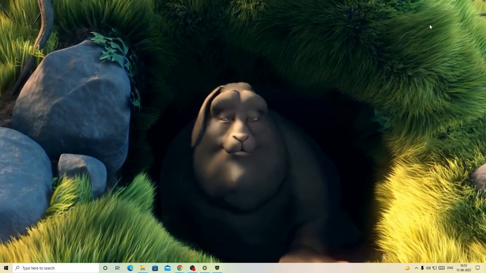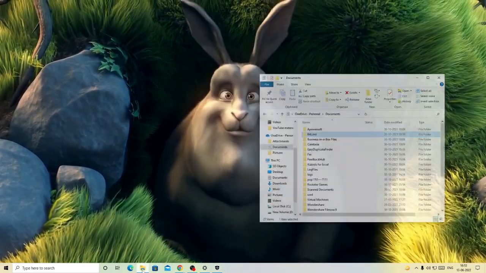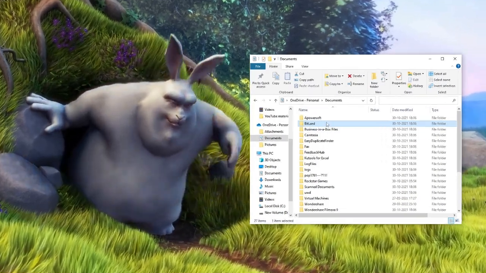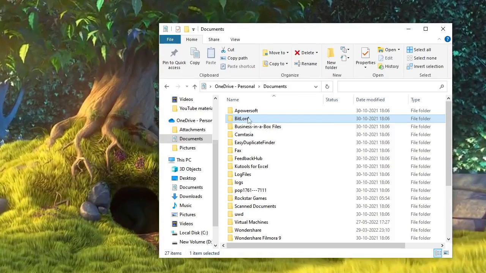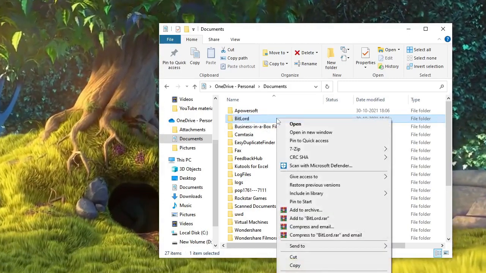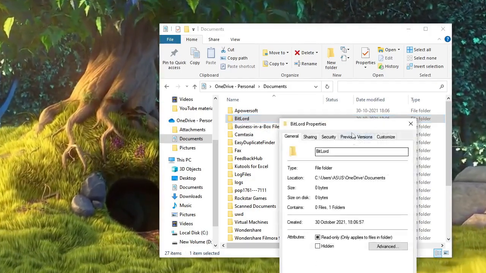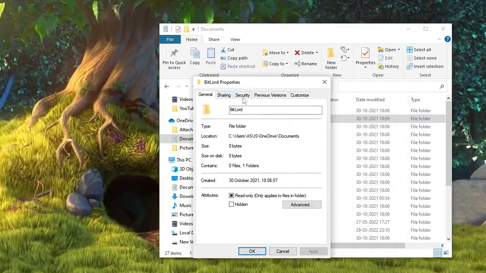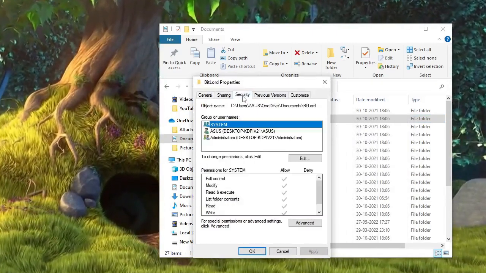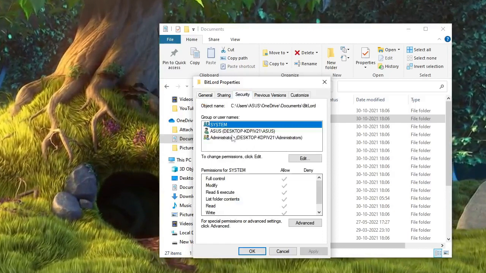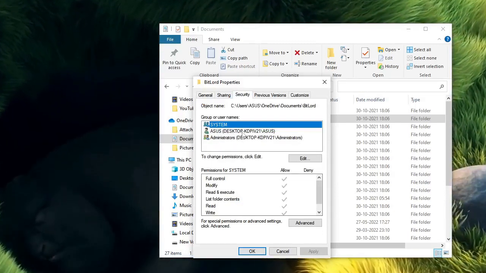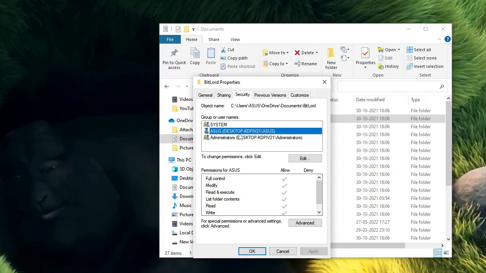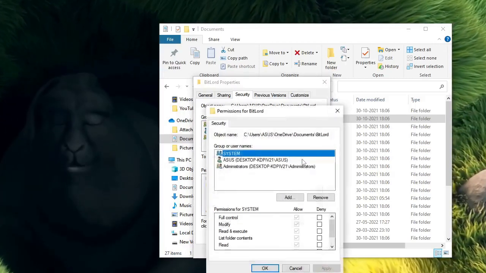Now if you still have the problem, then you have to locate that folder, that setup file or that file. Just select it, right-click on it and choose Properties. Now in the Properties you will get Security. Click on the Security tab and choose the right user account from here. Right now I'm logged in with the Asus desktop account, so I click this one and then click on Edit.